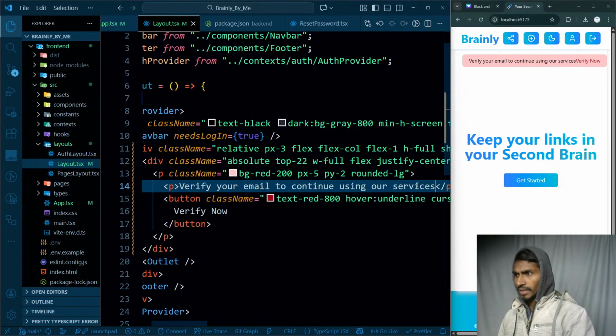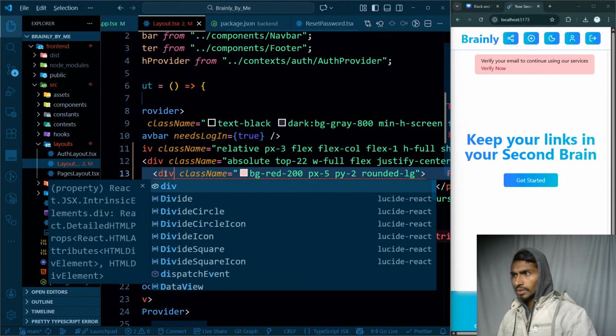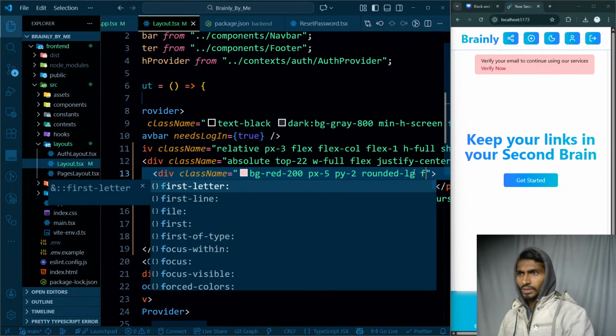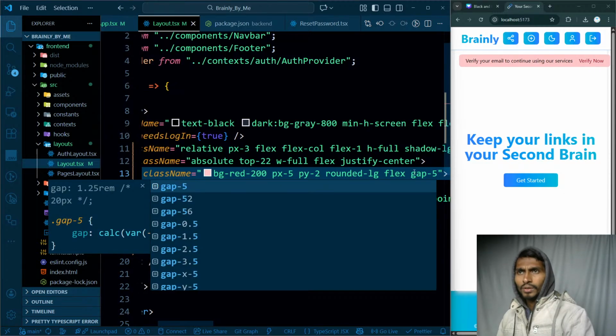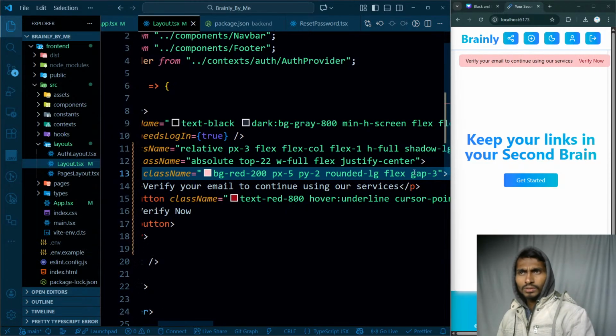And this is gonna be a paragraph. Inside that I will keep this, and as for this paragraph I'll make it a div, and this is how it looks right now. I will make it flex, and gap is gonna be around 5. Okay, let's make it 3, 2. This is how it looks, right?